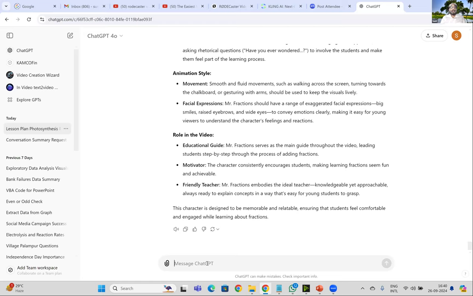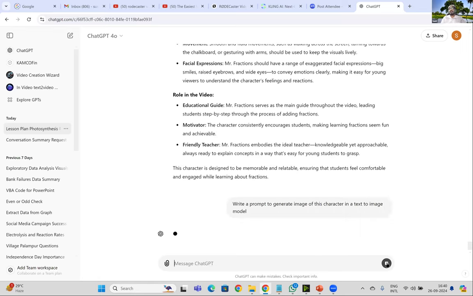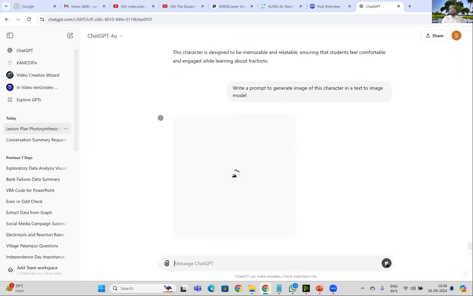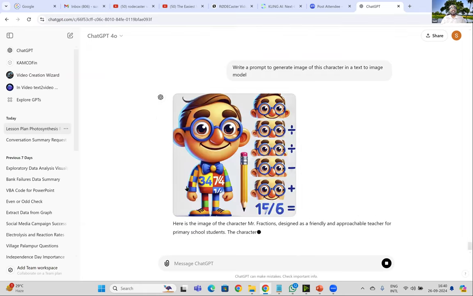Then you can ask the model to write a prompt to generate an image of this character in a text to image model. It is actually generating an image. It's not writing the prompt, actually. It is generating the image itself. Here is the image of the character.